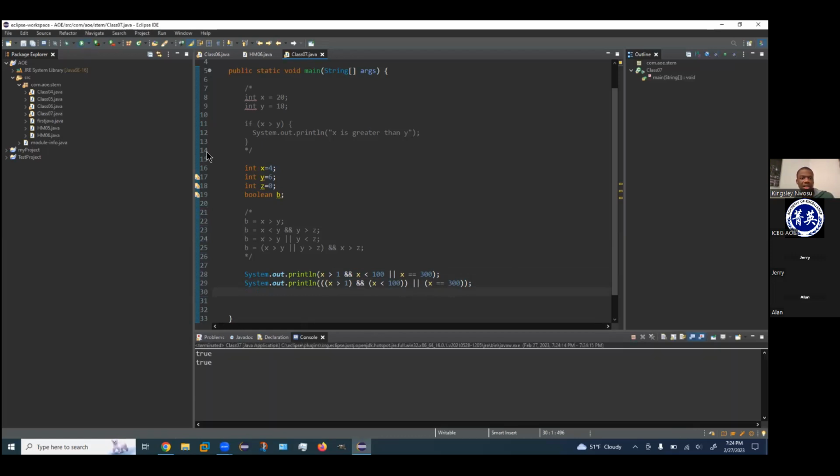Or are they? Let's see. Am I wrong again? Okay, they are true. Good. Because these two are the same expression. It's just that the first one doesn't have parentheses.